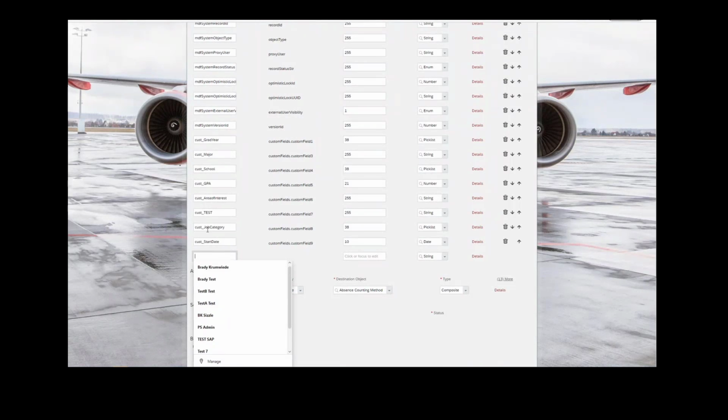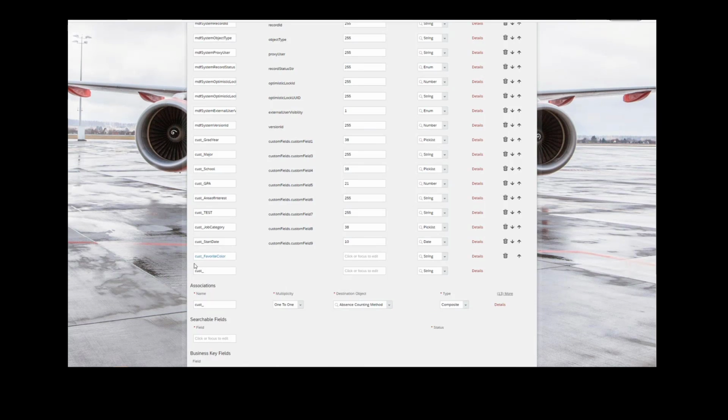For any of those new custom fields, it's always going to add the cust in front, so you can just start typing. We'll just do, how about favorite color? And you can see that it adds in the cust in front. I would encourage you to add in as many custom fields that make sense for any of those use cases.